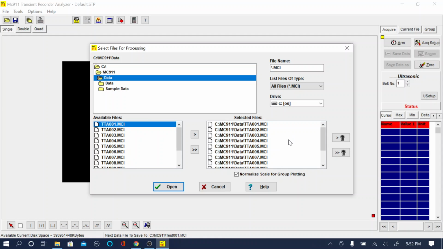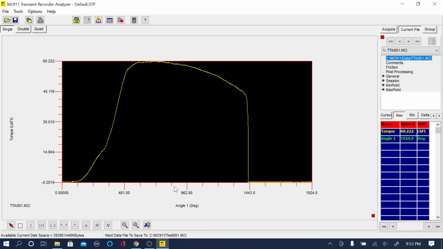Bring it back into this pane. You can also mix and match, bring files from other places, and then bring them into the same area. So once you're ready, click on open. Here what you have is the torque versus angle graph, and on the right side is a repository, and it shows you the information about this file. I've loaded a few files here.